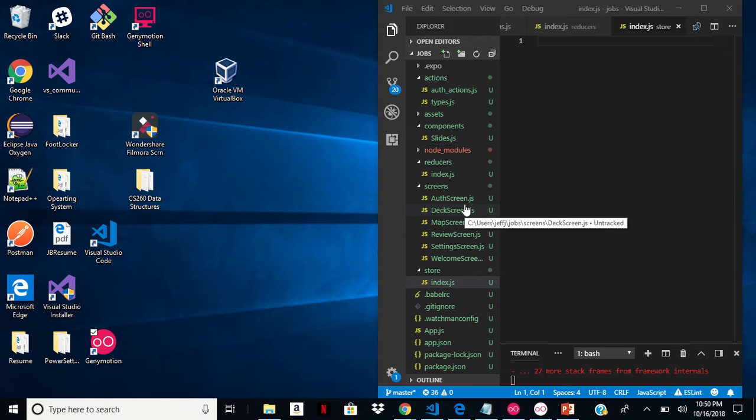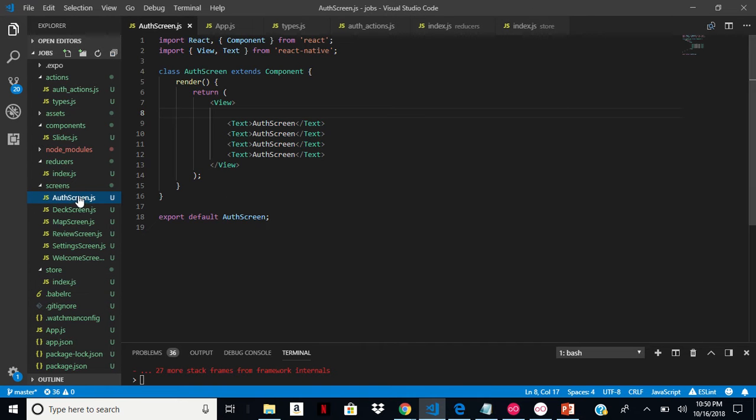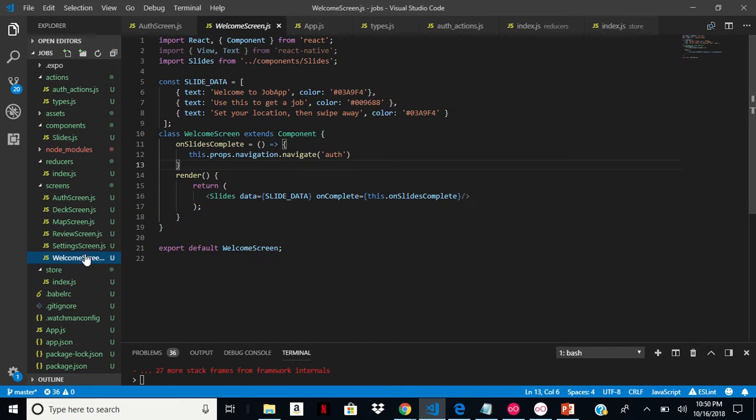So far I went over the whole section 9 and about halfway of section 10 in the Advanced React Native Concepts. So we moved on to a new app which focuses on a job app. In our code, we created pretty much 6 different screens, I believe: authorization, deck screen, the map screen, review screen, the settings screen, and the welcome screen. So pretty much our goal is to be able to navigate between these 6 screens.